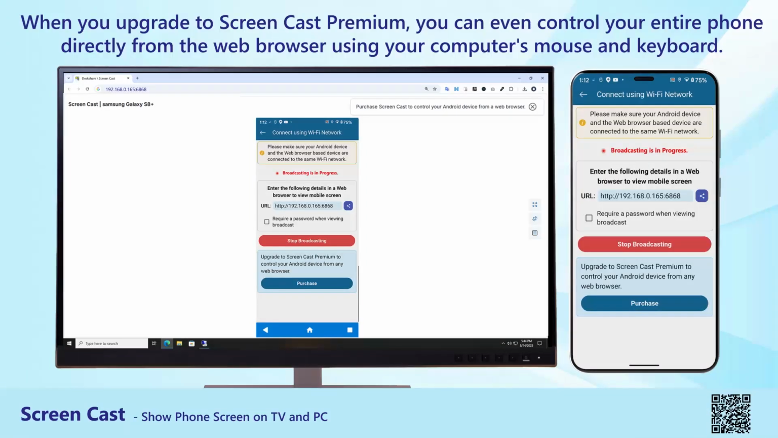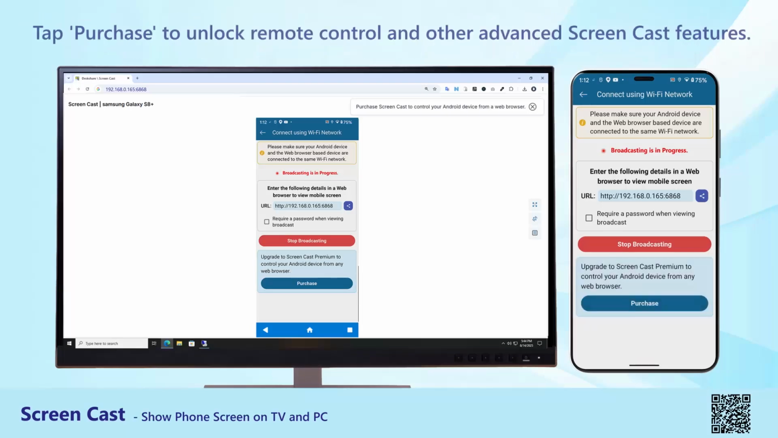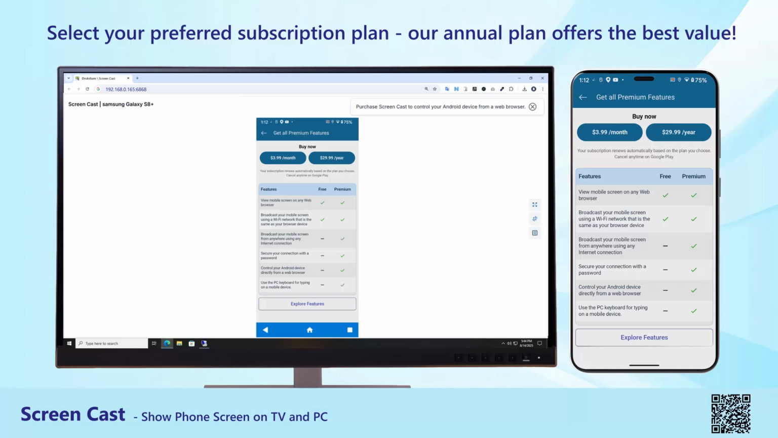When you upgrade to Screencast Premium, you can even control your entire phone directly from the web browser using your computer's mouse and keyboard. Tap Purchase to unlock remote control and other advanced Screencast features. Select your preferred subscription plan. Our annual plan offers the best value.